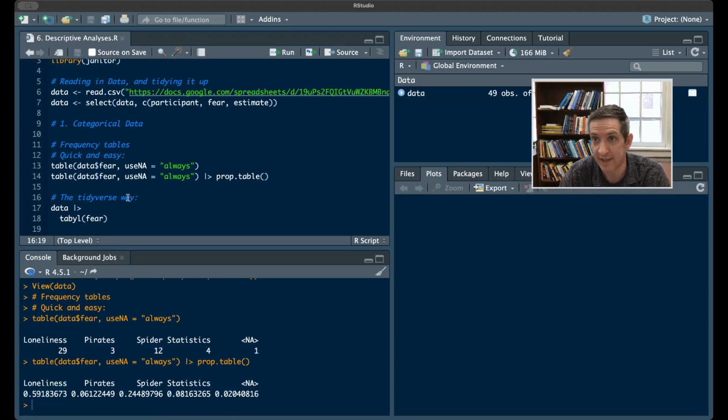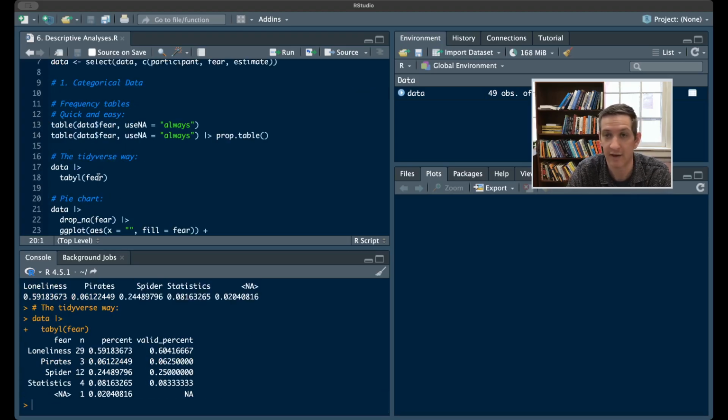Cool, quick and easy, it works, but it would be convenient to see the percentages and the raw frequencies side by side. And thankfully, this table function from the janitor package does that in a very easy way. So we take our data and then perform the table function on it, with the fear being the column we're looking at, and we get the side-by-side percentages and raw counts here. So 29 people indicated loneliness was their greatest fear.